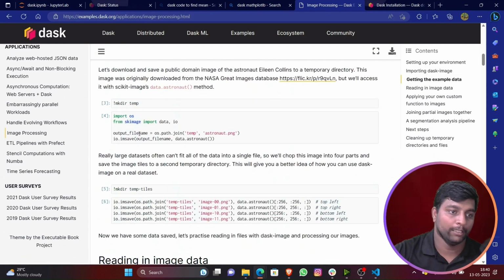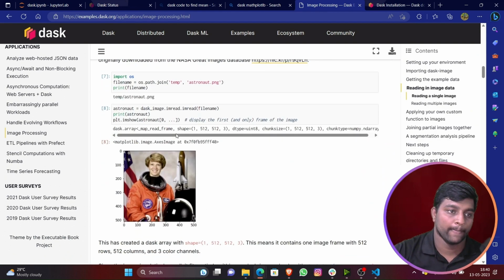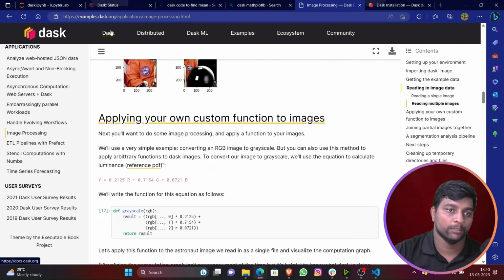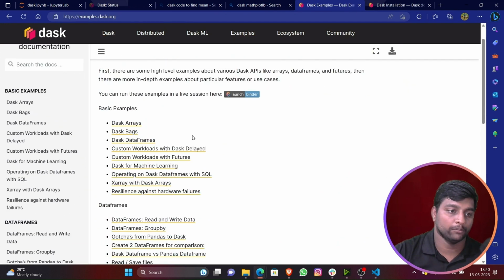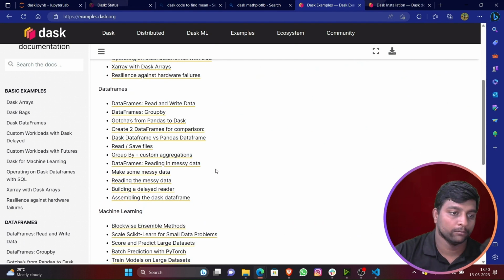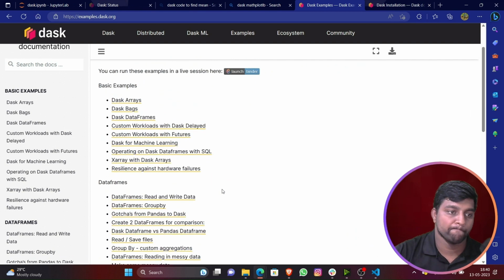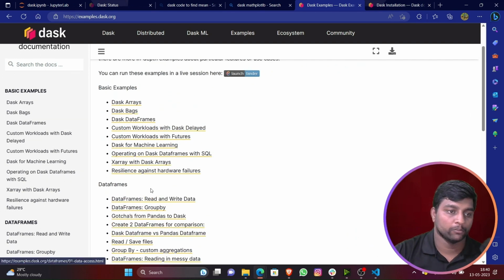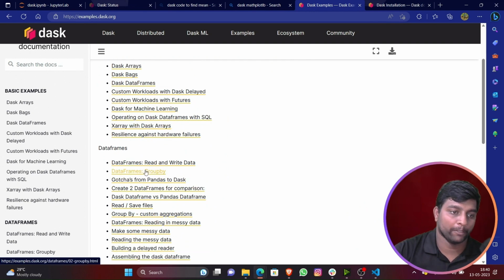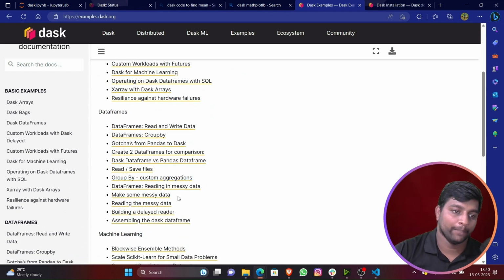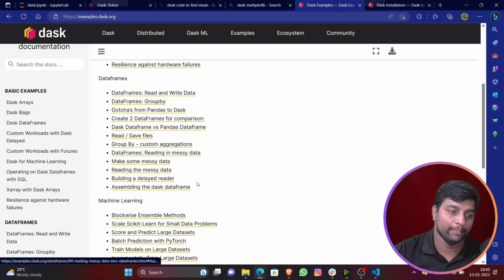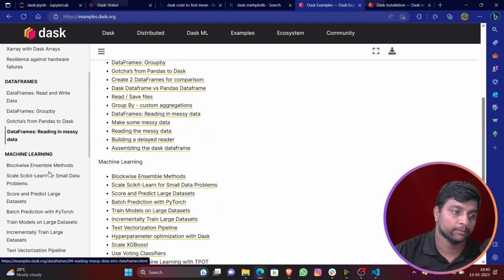So ETL pipelines, you can leave about this. There is something called as from skimage import data, io. Okay. This, not this. Examples, let us go to examples and check out. So here you can see each and every example of whatever operations you can perform. You can perform group by, you can read, write, you can do custom aggregation, you can make some messy data, read some messy data, and there are many other things you can do in this.